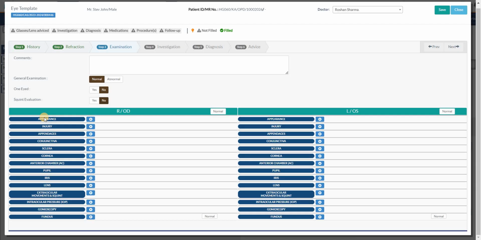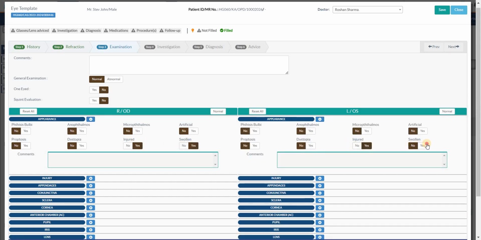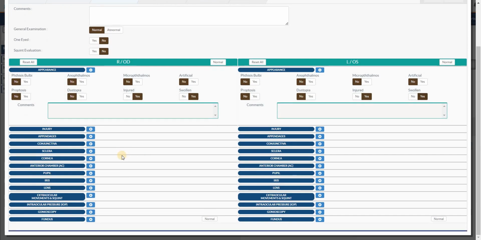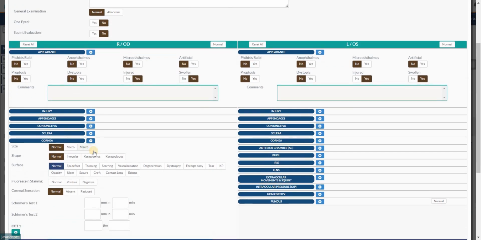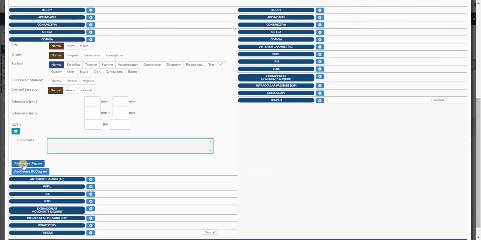Then there are other options, like the region-wise examinations, partly listed out here. Let's say you want to capture some findings related to the appearance, then click on yes, and the respective findings will be captured here. Let's say you want to do some diagrammatic view, or represent some findings with the help of a diagram. Let's say in cornea you want to represent some things with a diagram. Then you click on the cornea, and there are options available where you can add the slit lamp diagram or a cornea diagram as well.